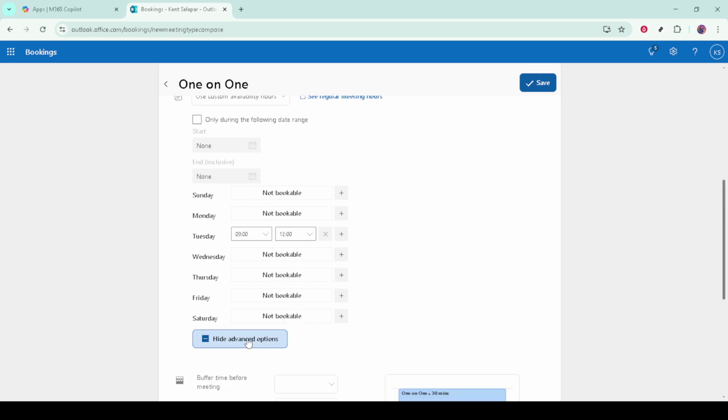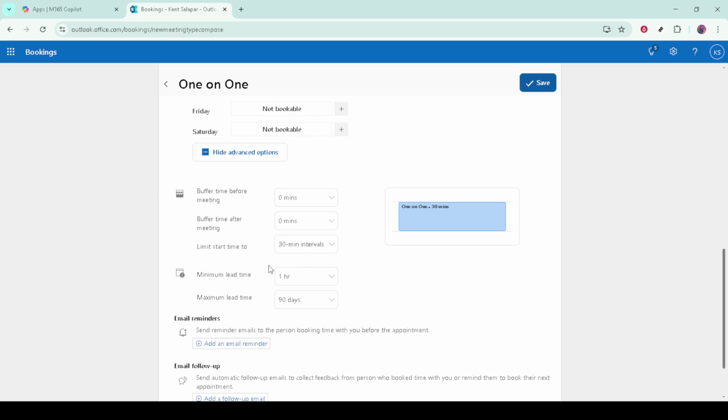When everything looks good, publish and share. Save your changes, then click share to copy your booking page link. You can paste that link into an email, your social profiles, your website, or your email signature so people always know where to book you.